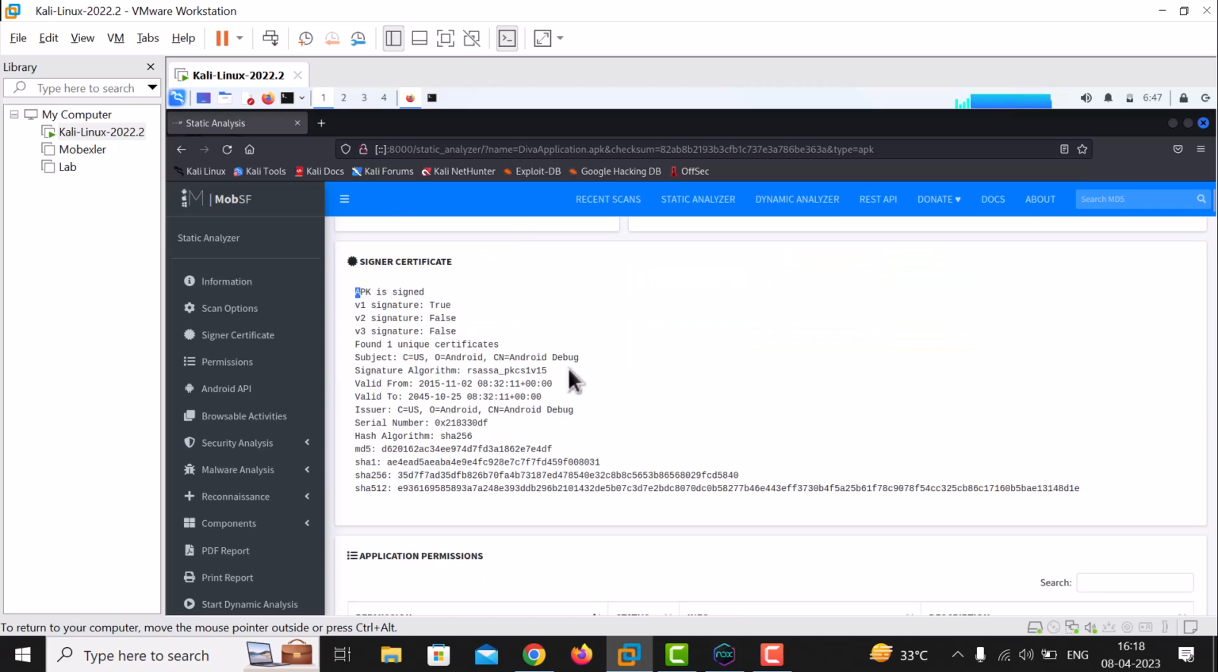This is the signature information. Here you can see version 1 is true, version 2 signature is false, and version 3 signature is false. If the application is using signature version 1, then it is vulnerable to the Janus exploit, or Janus CVE. So this application is vulnerable to Janus CVE. We can exploit this vulnerability because it is using only version 1.